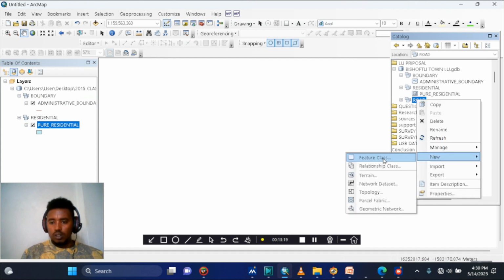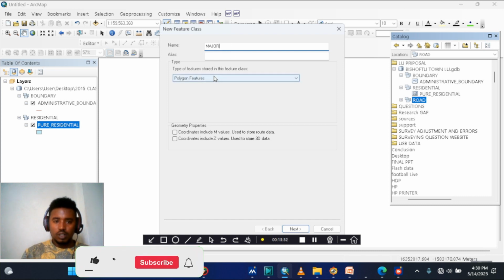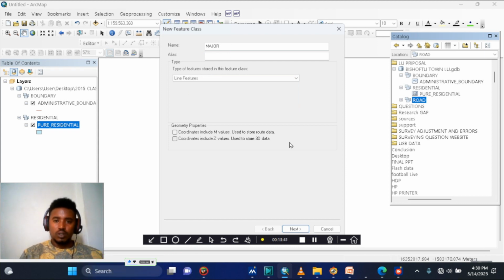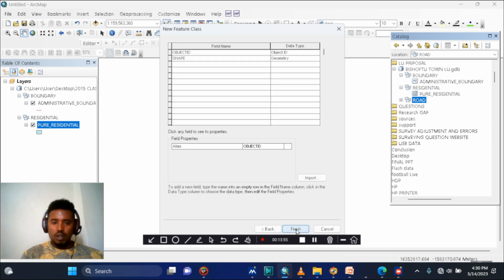For road, create feature class. For road, I can say major road. For road, the feature type I have to use is the line feature, because when I digitize a road I need to use line. So now let's click next, and again hit next.